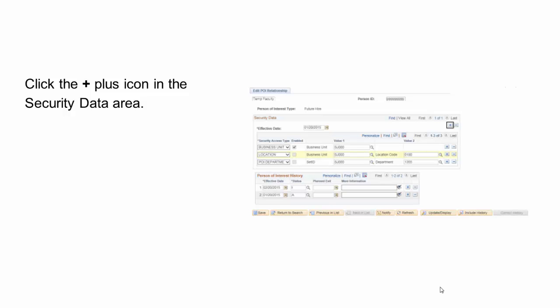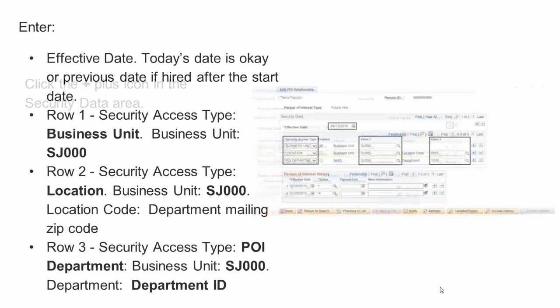Click the plus icon in the security data area. Enter effective date. Today's date is okay, or previous date if hired after the start date. Row 1, security access type, business unit. The business unit, SJ000. Row 2, security access type is location. Business unit is SJ000. Location code, department mailing zip code. Row 3, security access type, POI department. Business unit is SJ000. Department, it's the department ID.